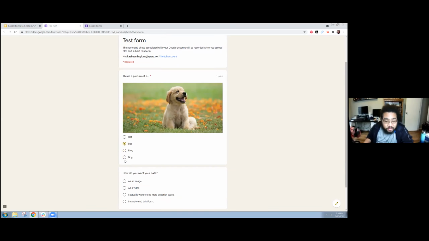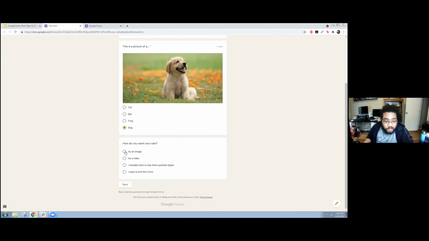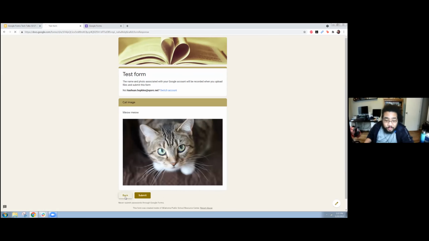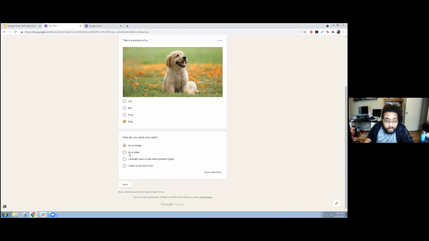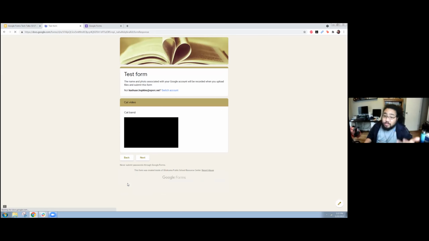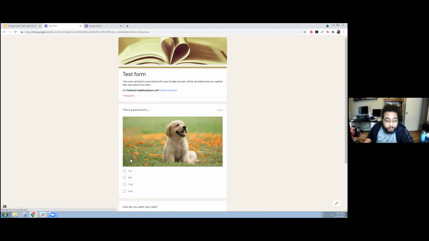All of these are interactive buttons here. And if you want to get real cool, crazy with it, you can create a logic path. It will take you to a different section or a different page of your quiz, depending on how you answer a question. For example, this one says, how do you want your cats? I can say as an image. Takes me to a section with the image of the cat. Or maybe if I don't like that, I can do it as a video. You can see you can embed videos inside of your surveys here.